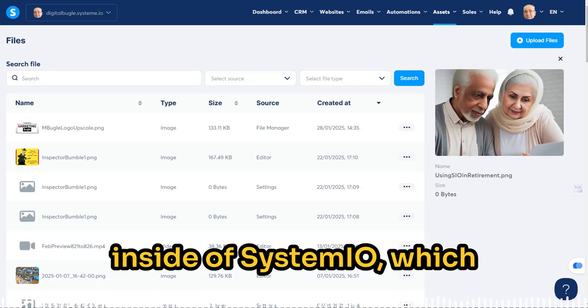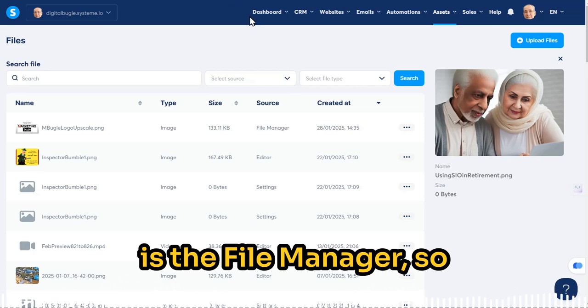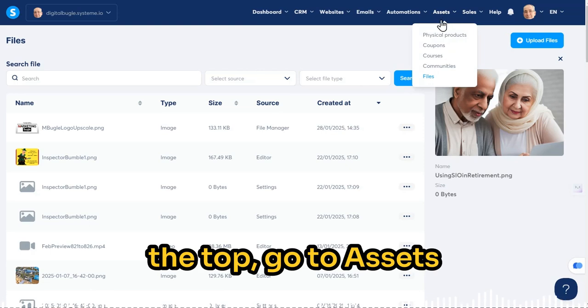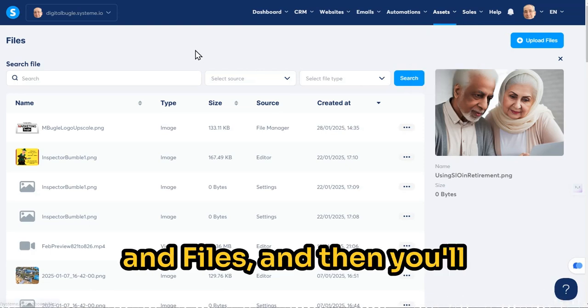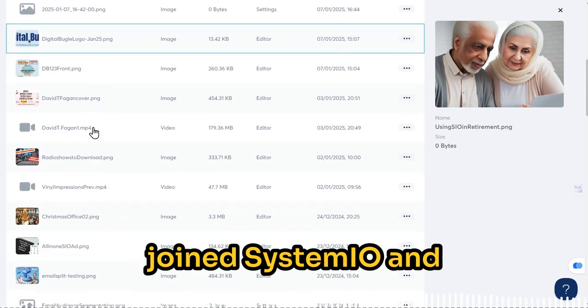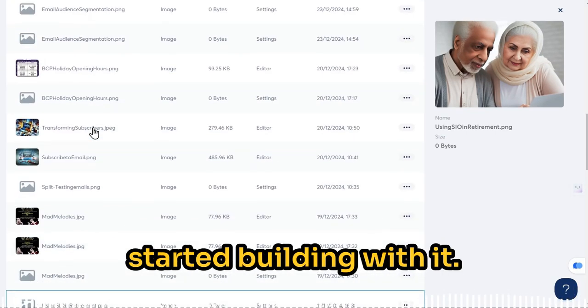There's a new feature inside of Systeme.io, which is the file manager. So from your menu bar along the top, go to Assets and Files, and then you'll see the files that you've uploaded since you joined Systeme.io and started building with it.